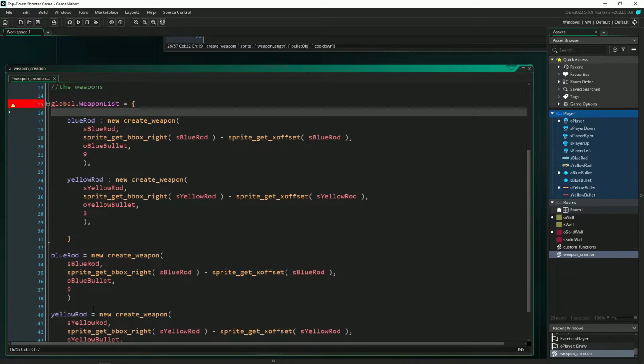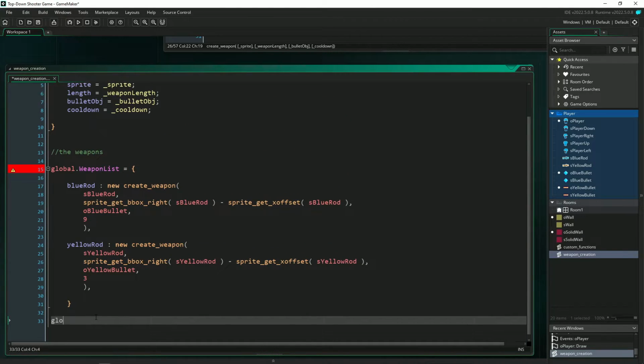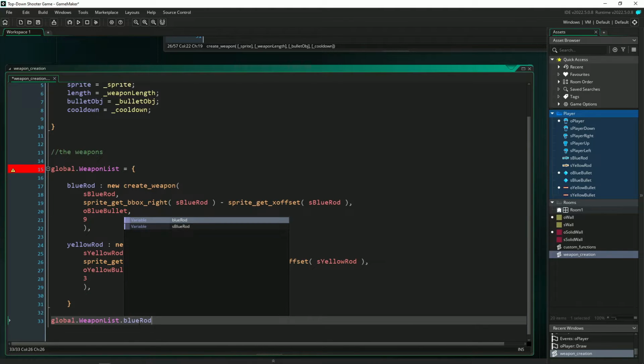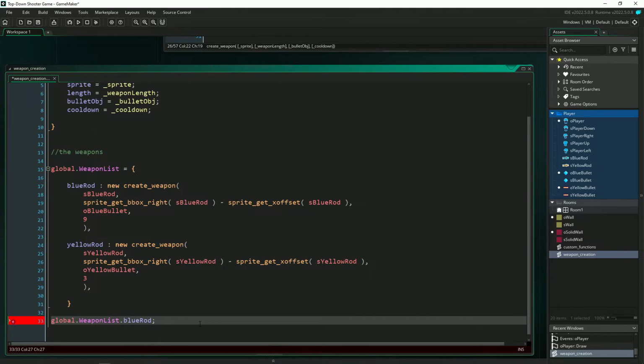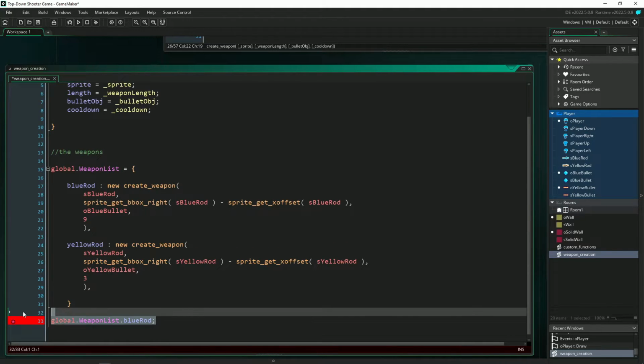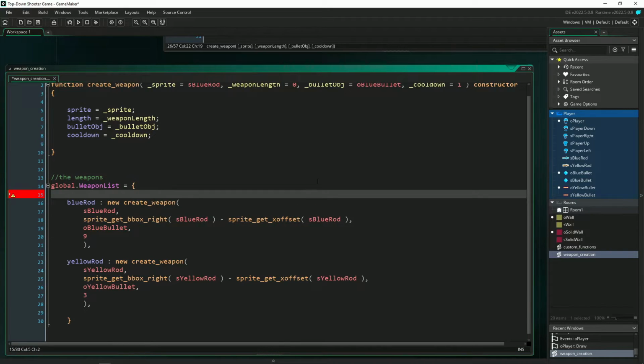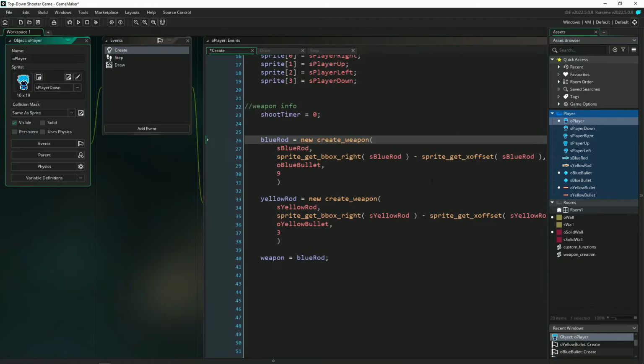So now I can go ahead and get rid of these, and anywhere else in the game at all, I could say global weapon list and then dot blue rod, or blue rod, the way it's actually spelled. And if I did that, now anything in the game would know that I was talking about this weapon right here. So as we did every step of the way everywhere else, let's check and make sure that this is actually going to work. So I'm going to go into my player object.